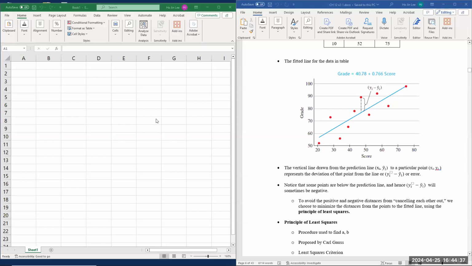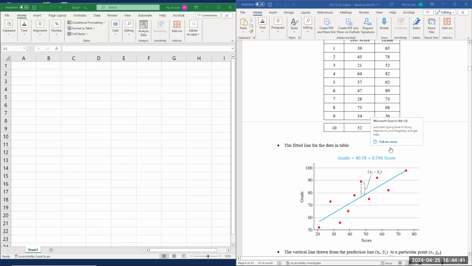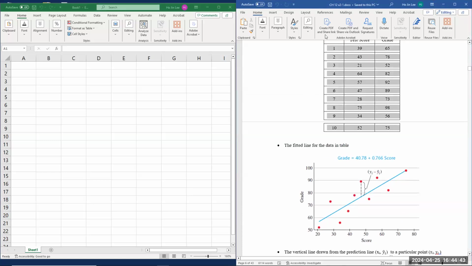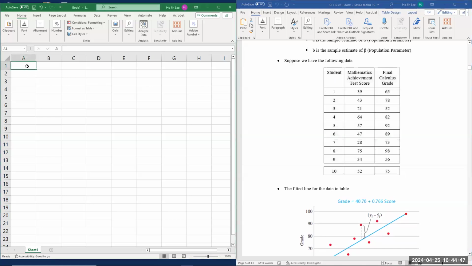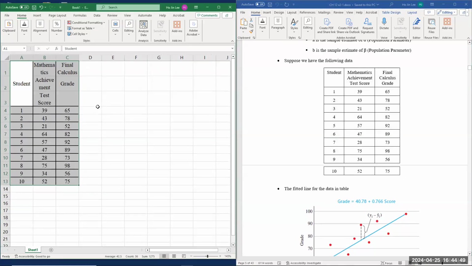Okay, I'm opening up Excel. And let me share differently. Okay, hopefully you could see Excel and Word. And so the first thing I'm going to do is copy the data in.